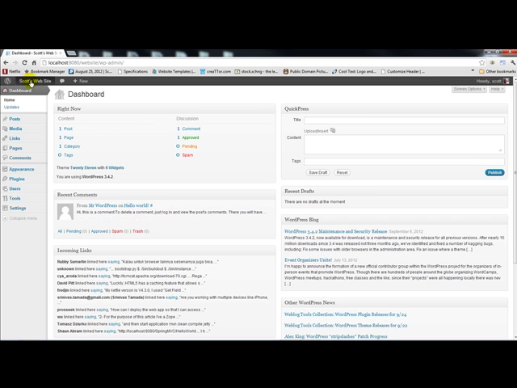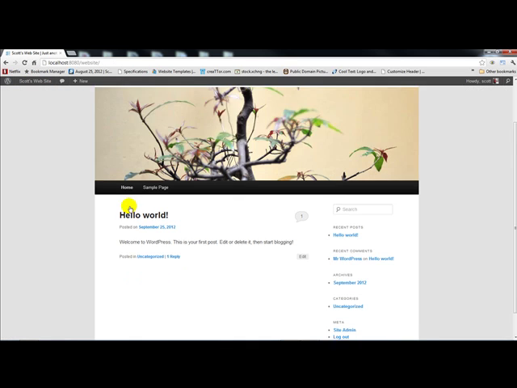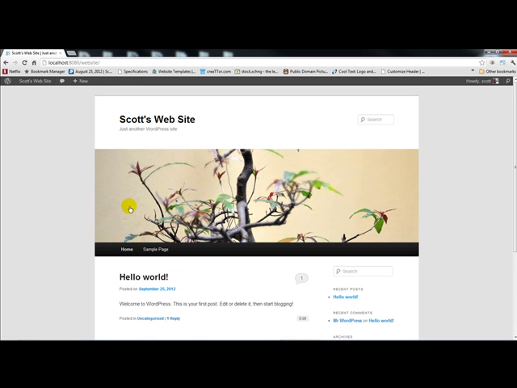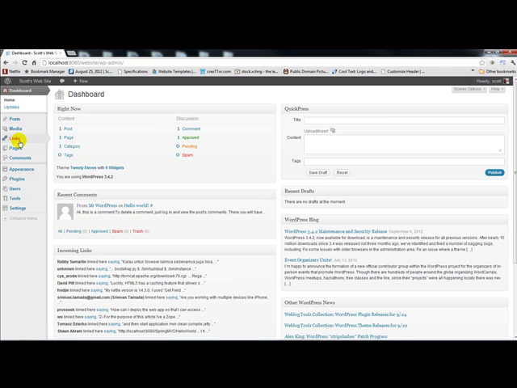If you want to see the website, on top when it says Scott's website, either click on that or visit the website. And this is how a fresh installation of WordPress looks. We can go back to the dashboard, and you can now create posts for your blog. A blog is an online diary. You can create your pages. You can install plugins.